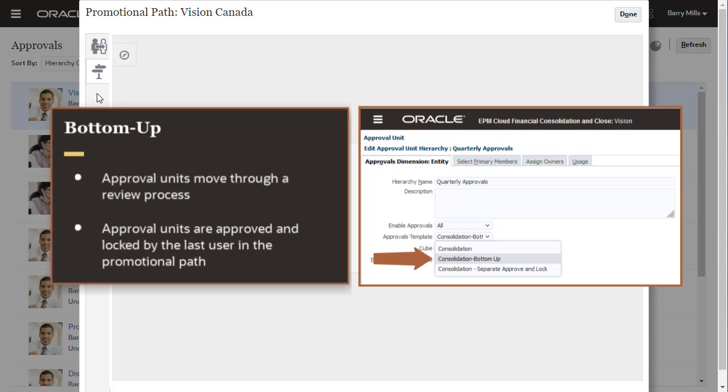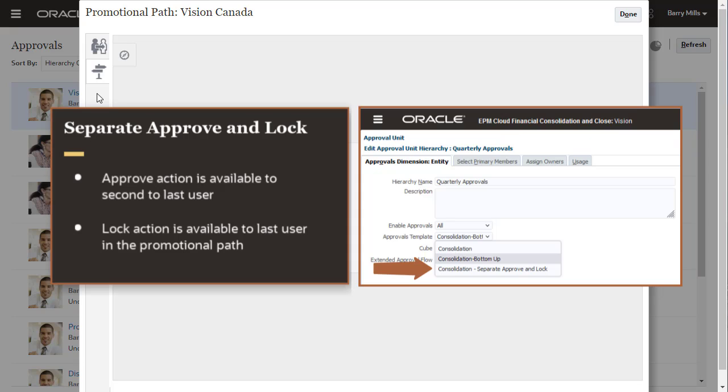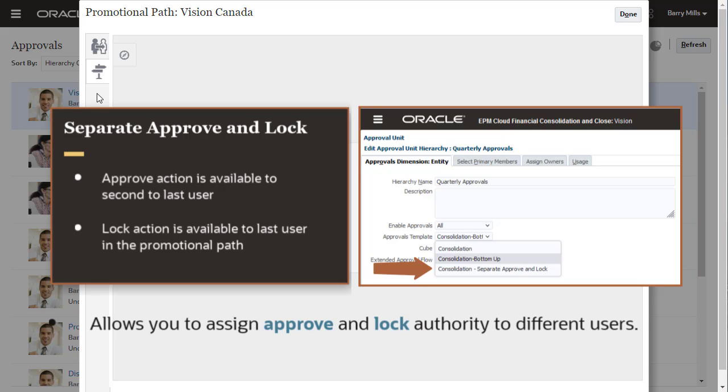With the Consolidation bottom-up template, approval units move through a review process and are approved and locked by the last user in the promotional path. If you use the Consolidation separate approve and lock template, the approve action is available to the second-to-last user in the promotional path and the lock action to the last user. This allows you to assign approve authority and lock authority to different users.